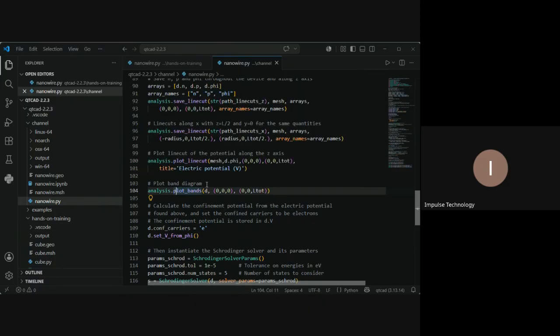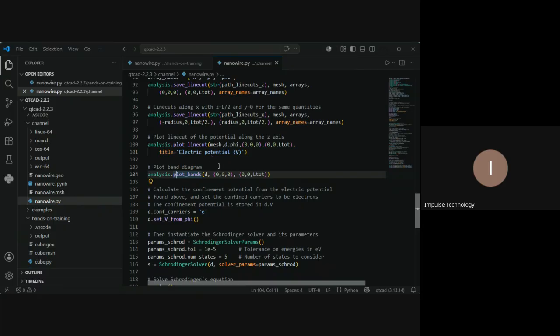Once we plot the band diagram, once we create the potential region, after it we create the Schrödinger solver. We introduce the Schrödinger solver. We introduce the confined carrier, basically electron, to trap any particle, electrons or holes. Here we consider the electron. You can change to holes also.